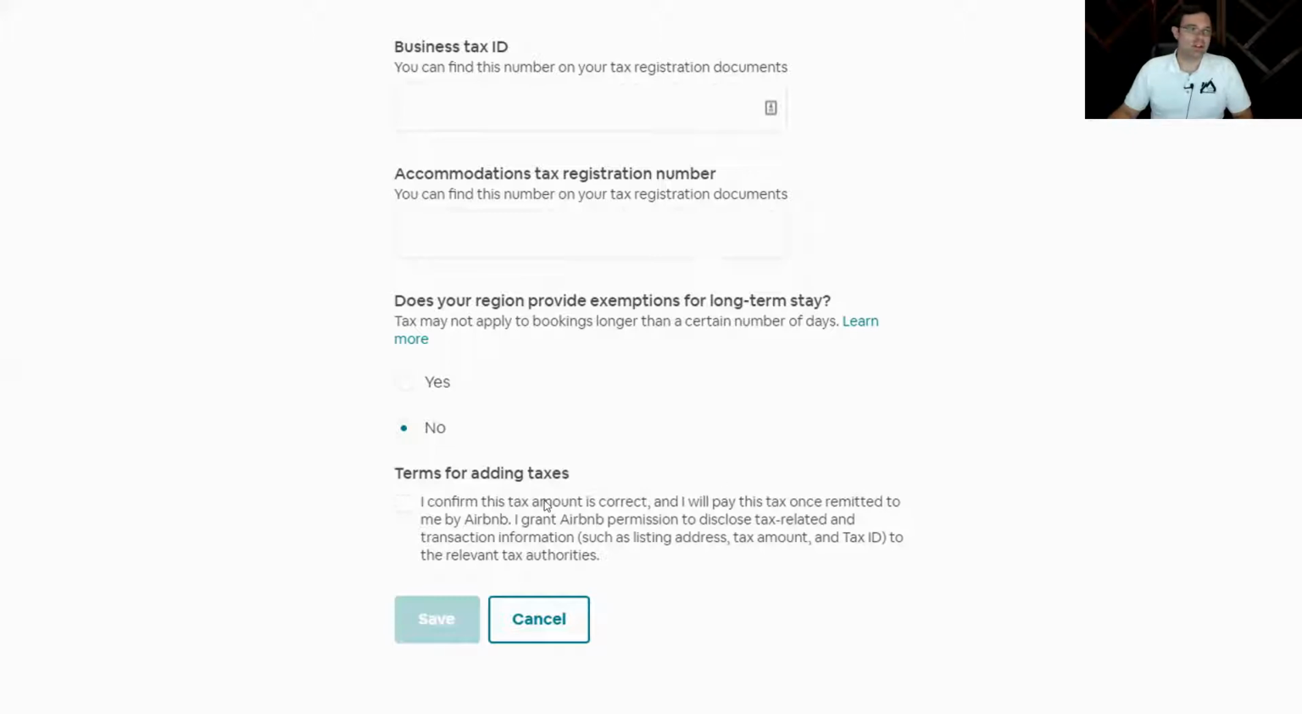All right, some taxes have an exemption for longer term bookings, so you can set that up here. If your tax does not apply to bookings over 30 days, you can click yes, and then it'll ask you how many days, what is the cutoff for a long-term and a short-term stay. So you can set that up if that applies to you, and then go ahead and accept the terms and conditions and click Save.